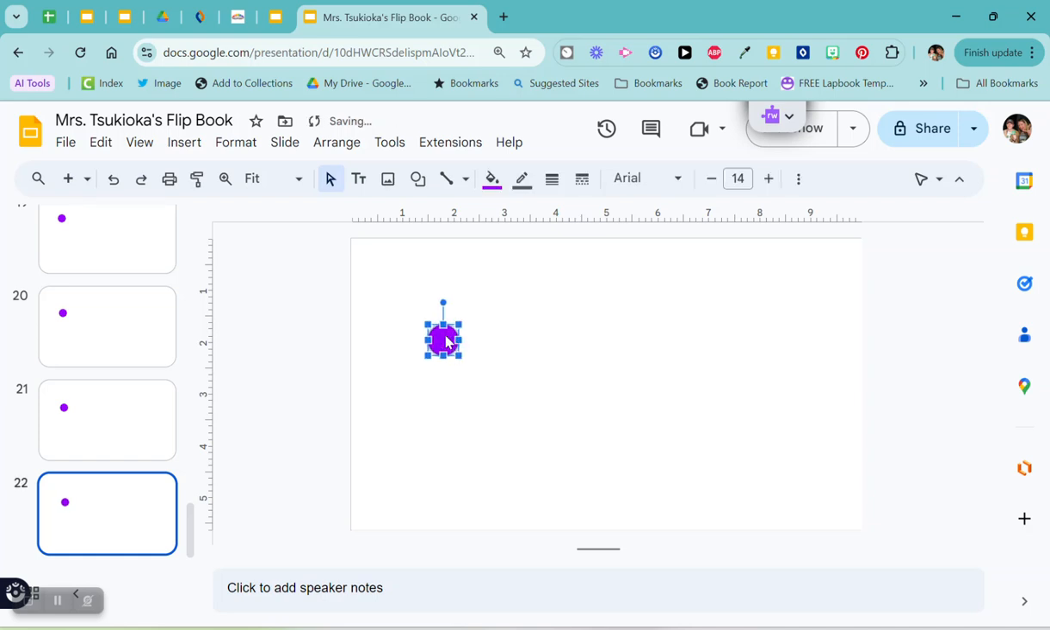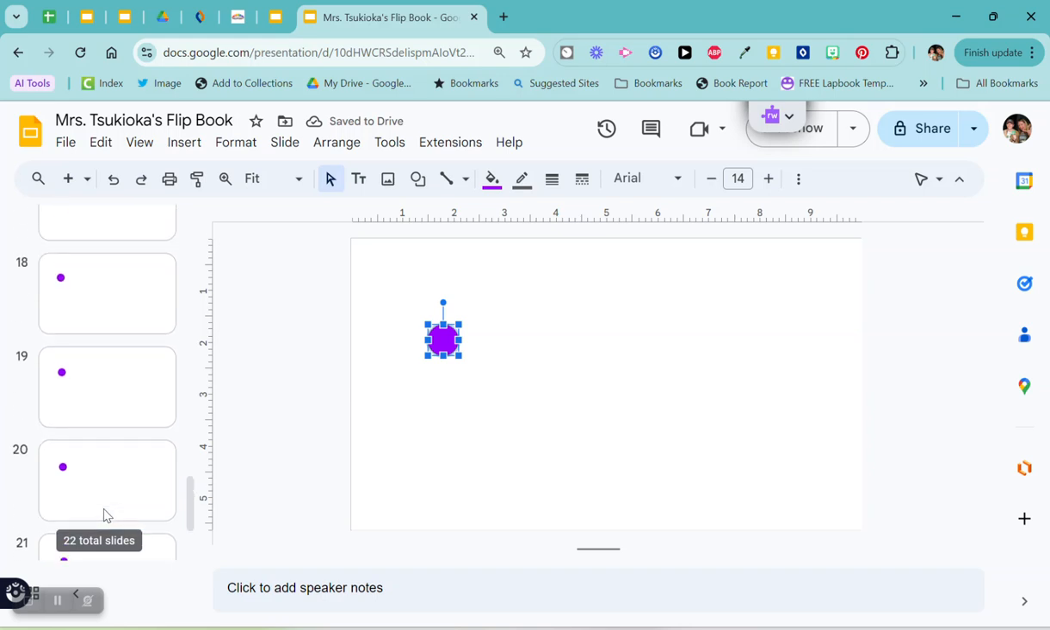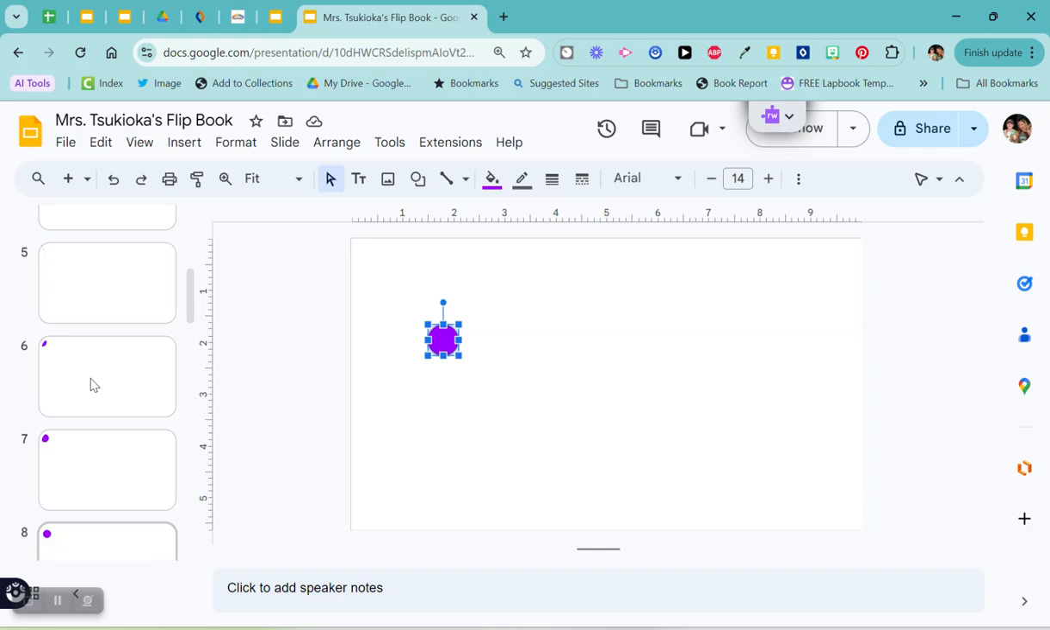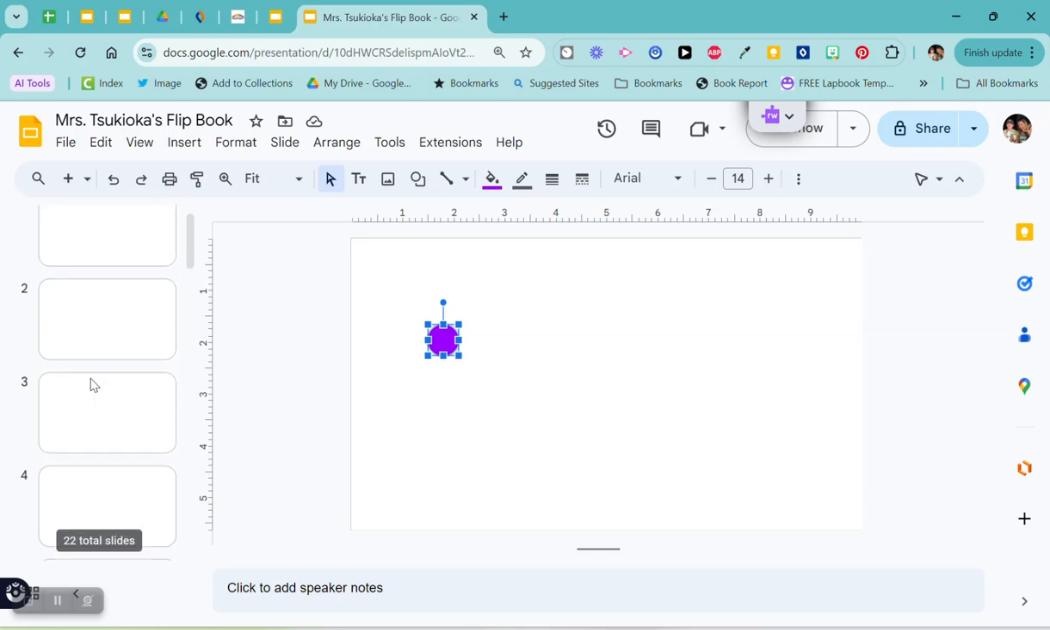Okay, remember each slide needs to be tiny little movements, and that will make your animation smoother. If you make big movements in between each page, then it'll look jarring. It won't look very good. Okay, that is how you make a basic flipbook.